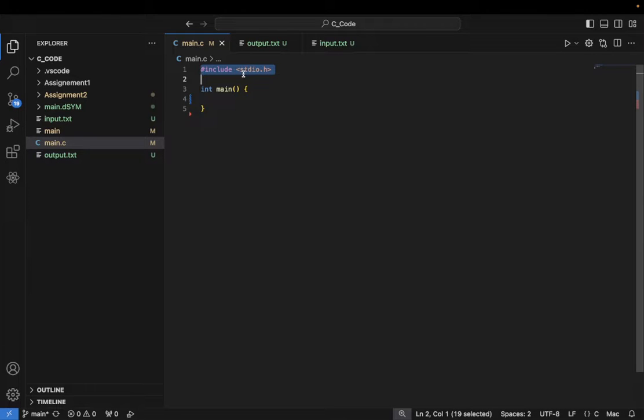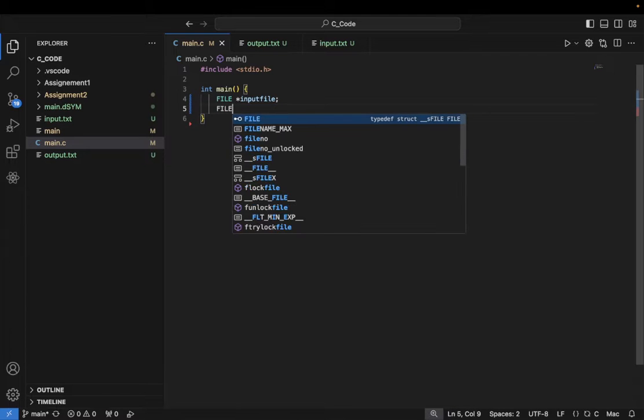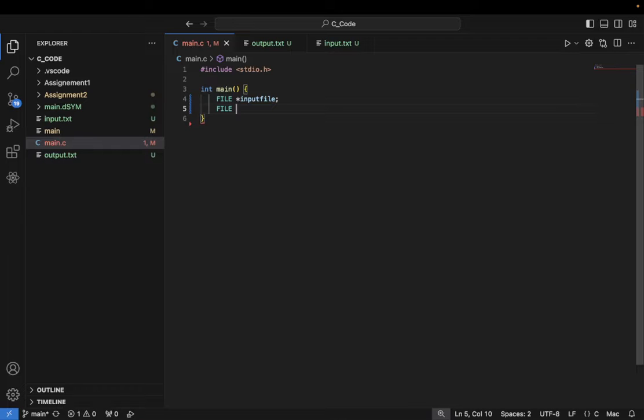And don't forget this import so we can actually open the files. So we're going to say FILE and then the little star. We'll just call it input file. So this is declaring a pointer of type FILE and is pointing to a file structure. And we'll do the same thing. We'll say FILE, say output file.